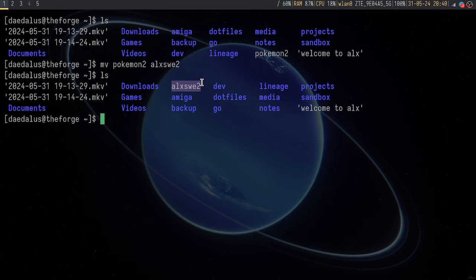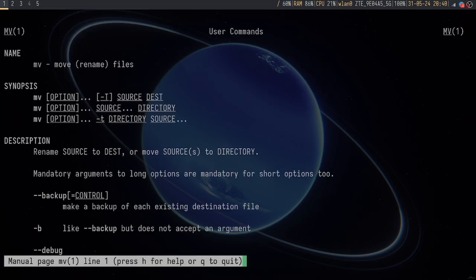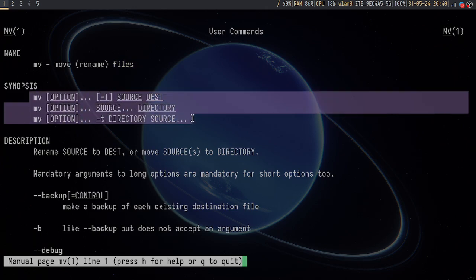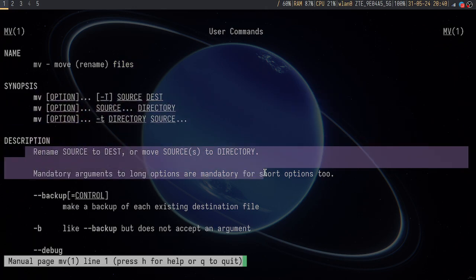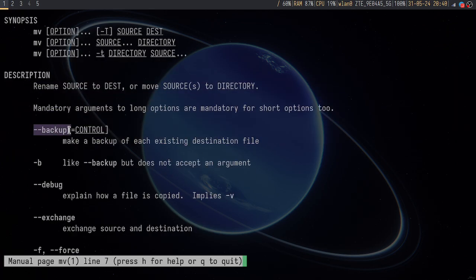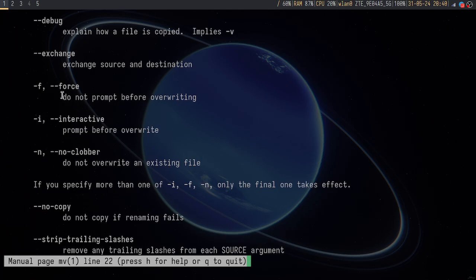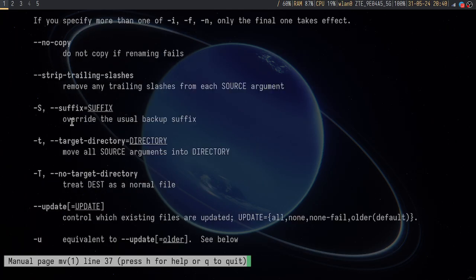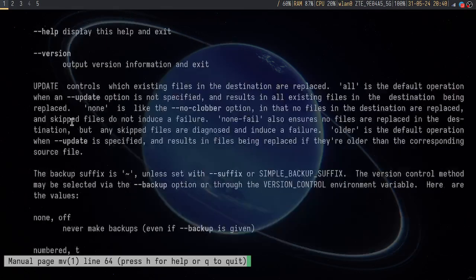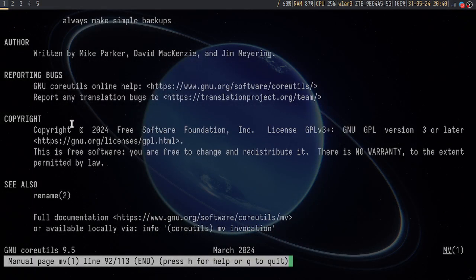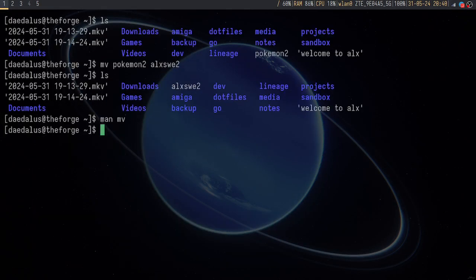If you want to learn more about mv, again, man mv. It tells you, look here, it says move, in brackets rename files. It teaches you how to use it, and it gives you a longer description and some options, like how to back up files, how to force, interactive. There are so many options here that you can use whenever you want. Okay, so that is mv.